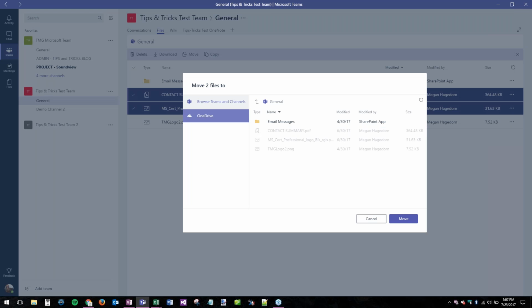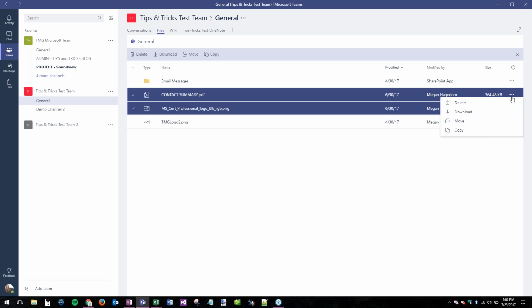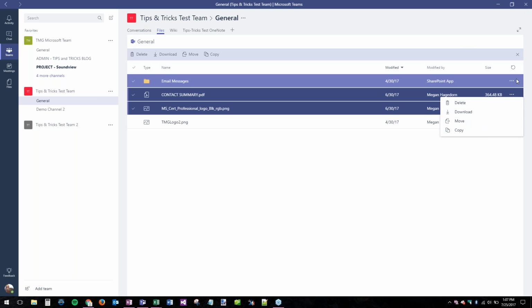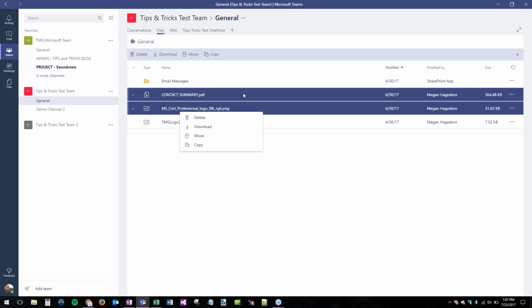Moving, I think, just opens. Yeah, you can move it to within Teams or move it to OneDrive. You can also access these same options from the right here, from these three dots, or from just right-clicking anywhere where you've selected files.